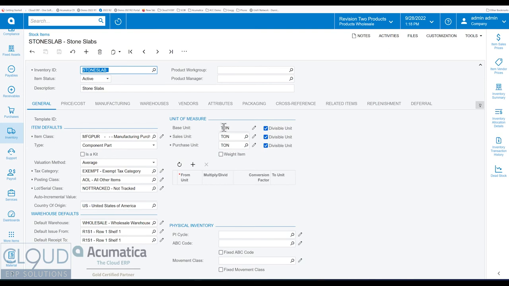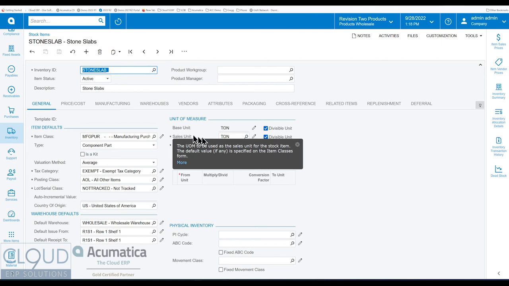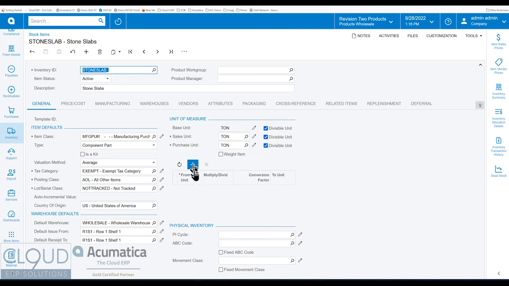The base unit of measure is ton, and the sales unit is ton, and the purchase unit is ton as well. So we do purchase this, but we don't necessarily sell it. We finish it before we sell it. So you'll notice there's no conversion here. It's not really necessary because we don't convert this directly. We use our production order to do that for us.